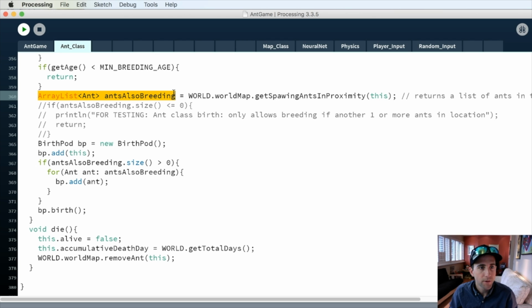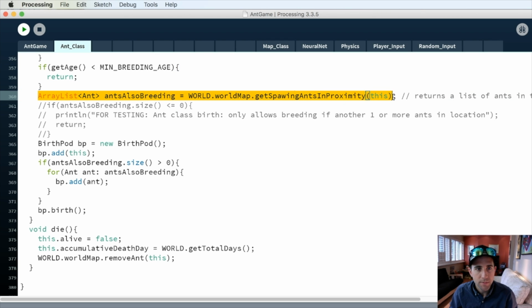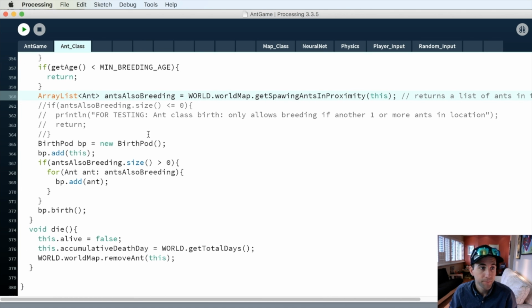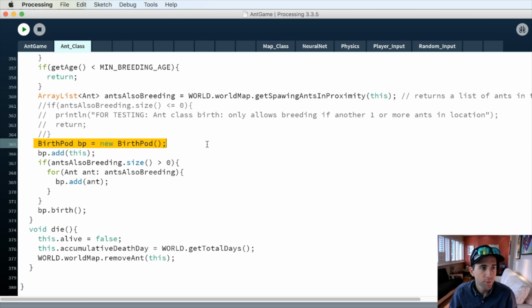All right, ants also breeding. So the world map gets the spawning ants in this proximity. Basically we're passing this ant to the world map and we're saying, hey, are there any other ants in this location? We're not going to talk about this right now. So we're going to create a new birth pod, and to the birth pod, we're going to add this ant.